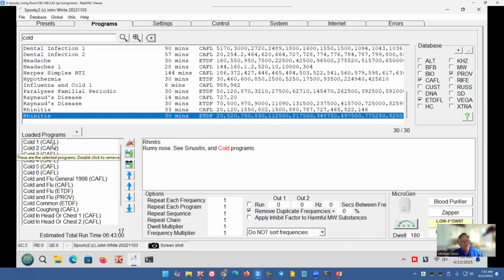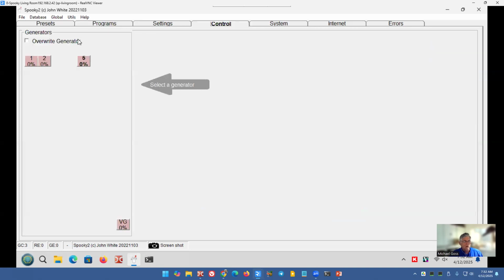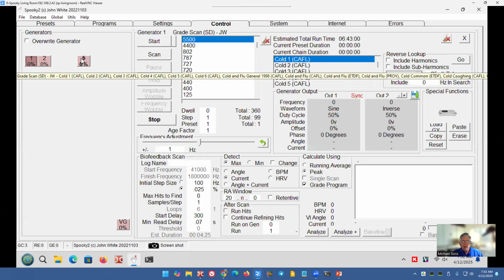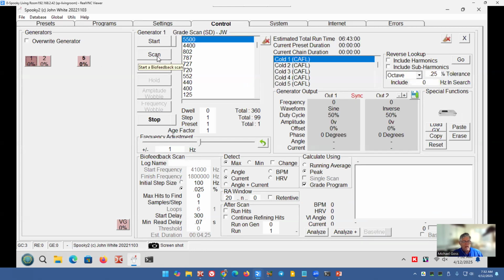So what we're telling Spooky to do is scan through the frequencies of these programs against my sample and give me the frequencies, out of all these, that are the 10 most responsive. So we go to cold, we're going to go overwrite generator one, and then we do a scan. Make sure you do a scan and not a start. So we'll do a scan.